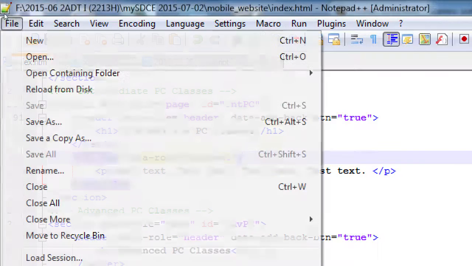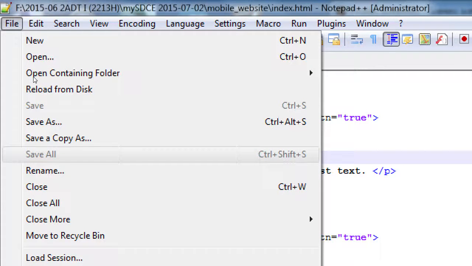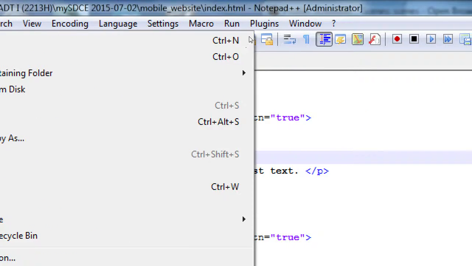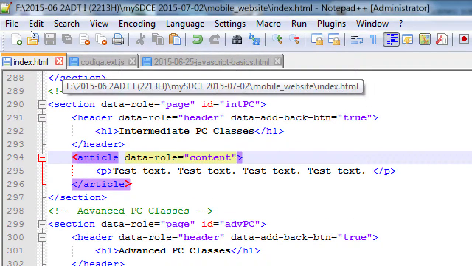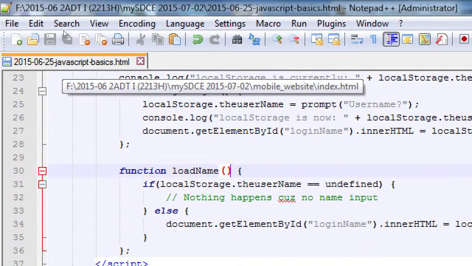In Notepad, go to File, Save All. Make sure all your files are saved. And then in Notepad, once you've saved them, close your files. Don't close Notepad, close all your files. I want you to close all your files in Notepad.